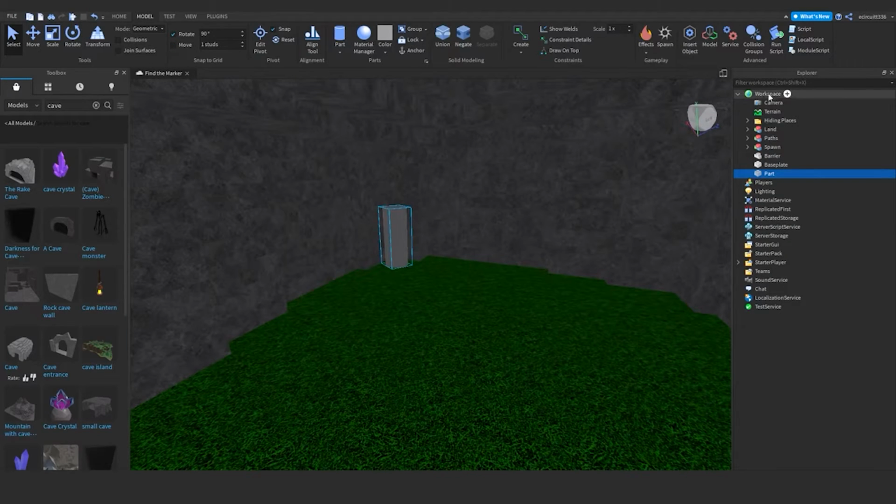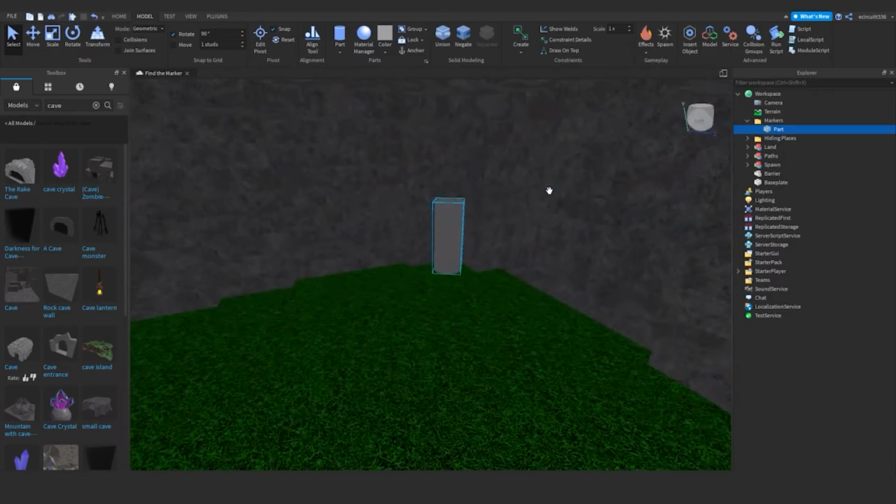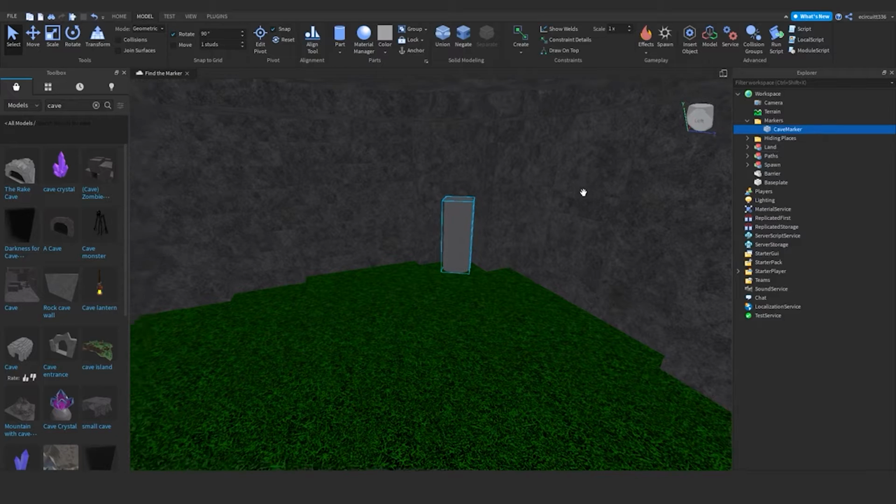And what we're going to do is in the workspace, we're going to add in a folder. And we're going to call these markers. Now when it comes to naming the markers, we're going to do that as we go along. So here I'm just going to rename this to cave marker. Now you may change some of these names as you go along.